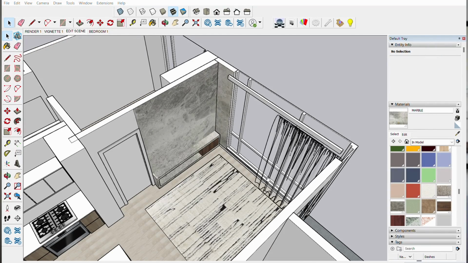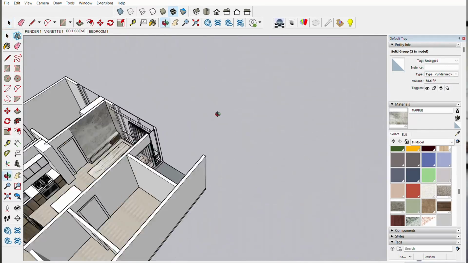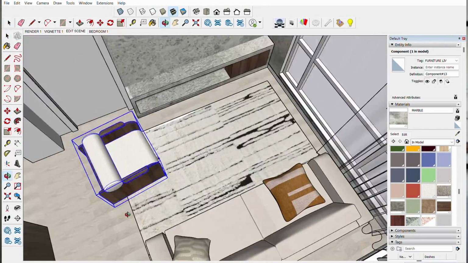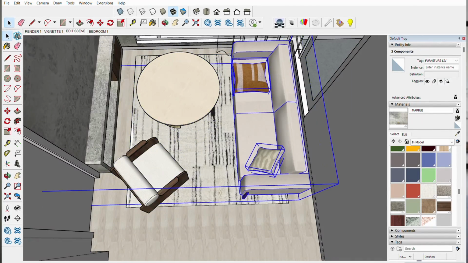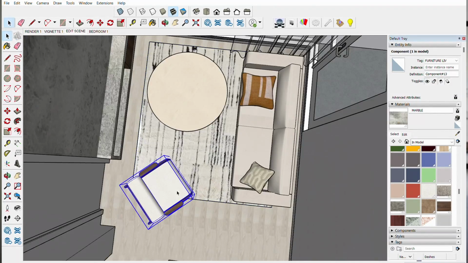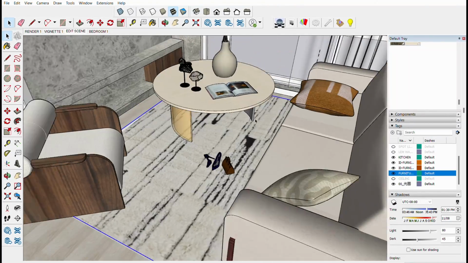I think this layout works pretty well. I'm having the couch facing that wall where I'm putting a TV, and I'm going to have a lounge chair on the other side. I want that to be a little bit angled, and I'm having a round coffee table, which I'm going to add some decor pieces on top of.